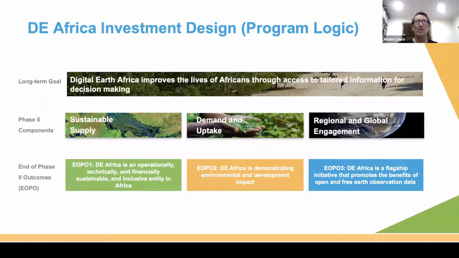There is a strong logic to the program. We've built in a logic. How do we get to our long-term goal of improving lives through the access to tailored information for decision-making? We do that by having the second level here, 3 things: a sustainable supply. So that's all about the program setting up something that's going to be ongoing. In the middle, the demand and uptake, and that's really where we are tonight.